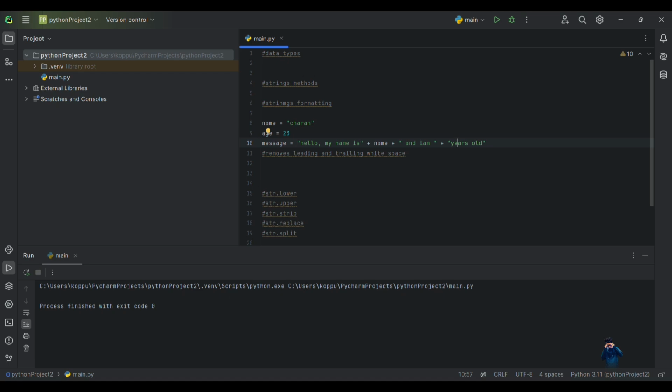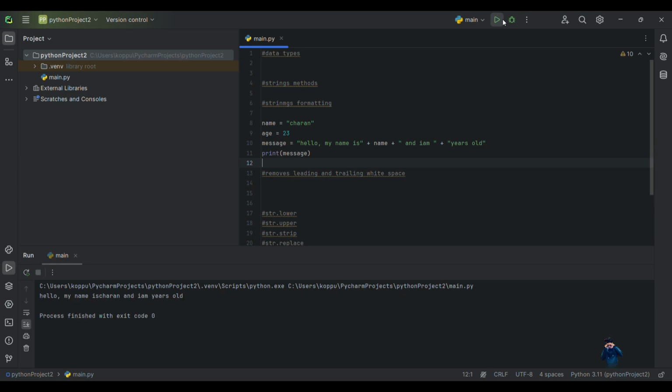This is the way. Now, without any extra output information, we can print that. After we print, we get the message we gave. So here we see: hello, my name is Charan and I'm years old. Why did it show years old? We can't mention age here. So, after using the concatenation symbol, we use it to get name and age.